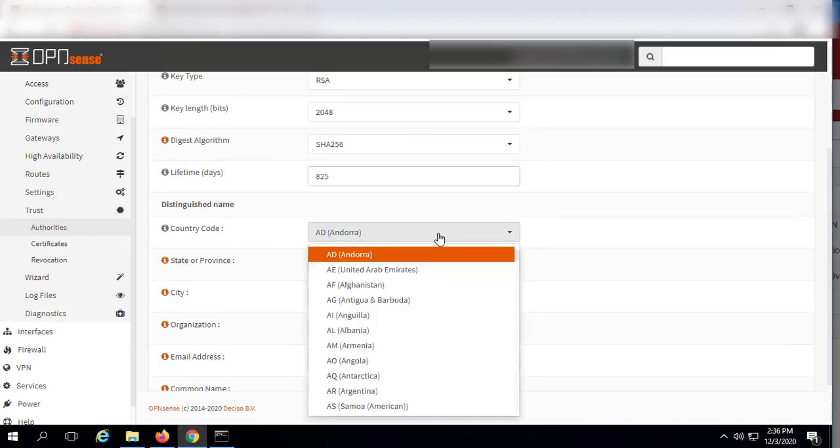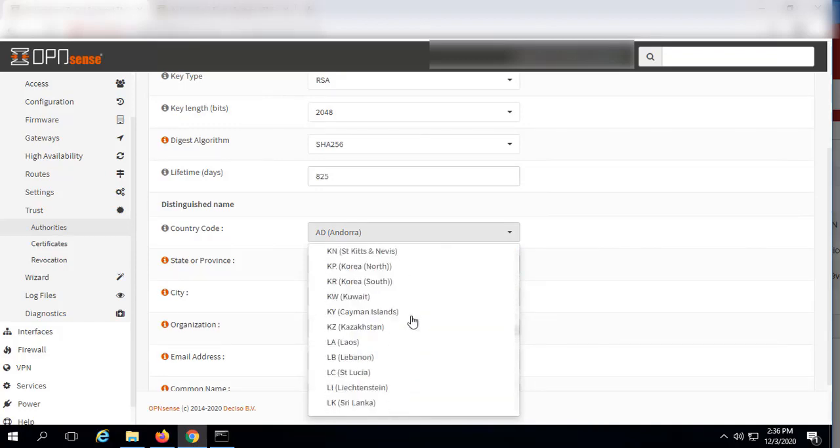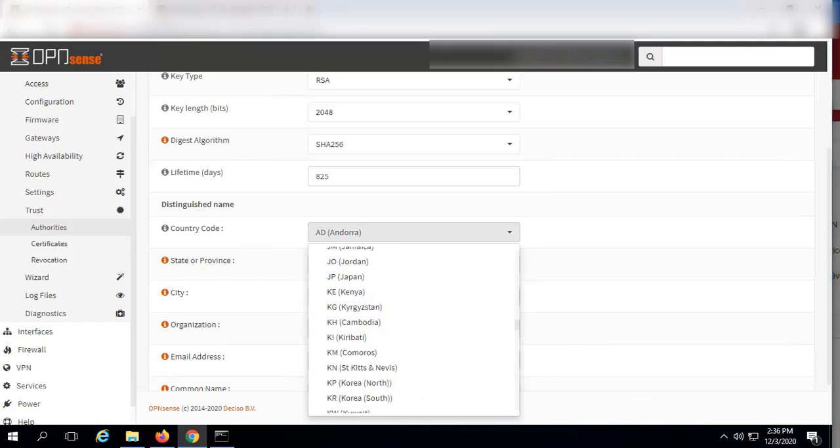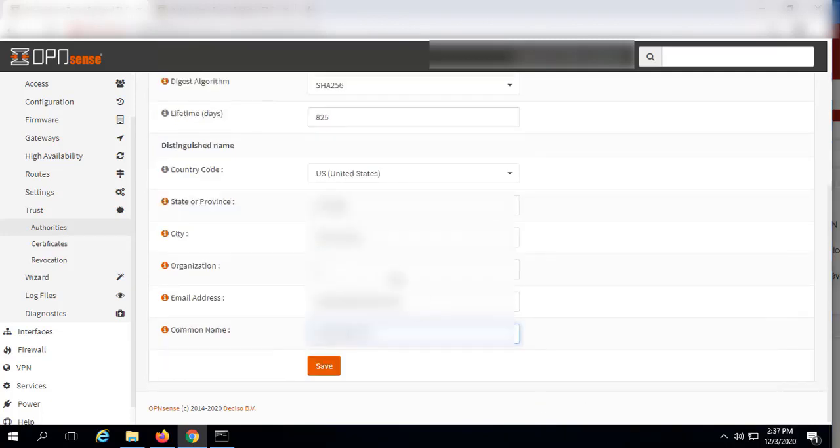So I'm going to select the country from the list here. So I'm going to select United States, then we need to put the rest of the information here. So once you have all the information filled in here, just click on Save.